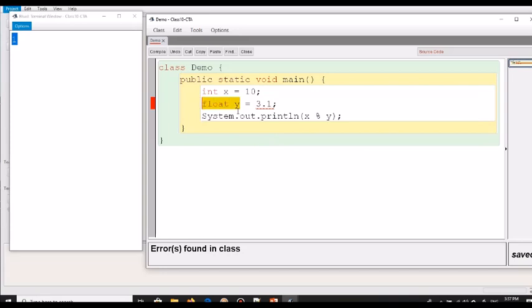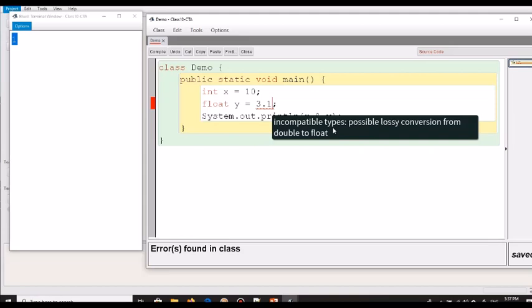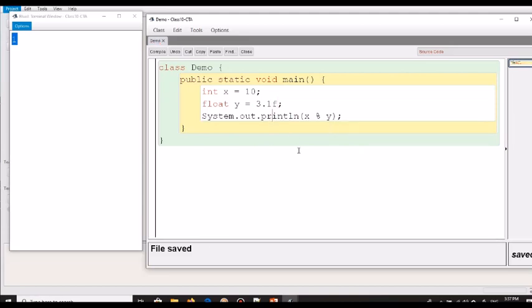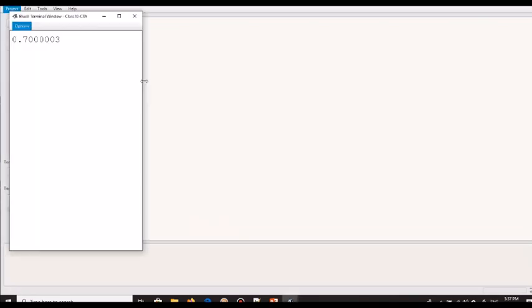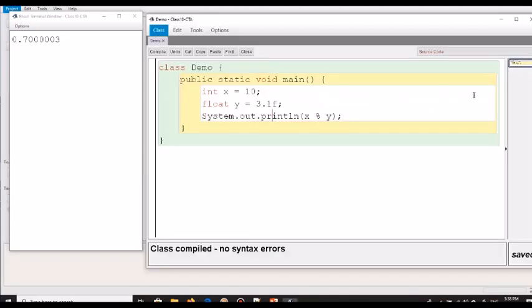We also know that we cannot store a bigger value into a smaller variable. So what do we need to do? If I need to use a fraction, we'll have to put an f over here to indicate that this is a float value. So when I now say x%y, so 10 divided by 3.1, whatever is the remainder of this division, it will display that. Okay, so it is 0.7. Okay, I hope this program is clear.